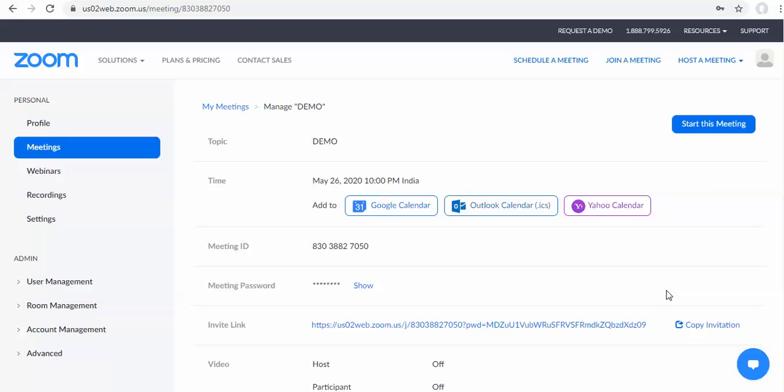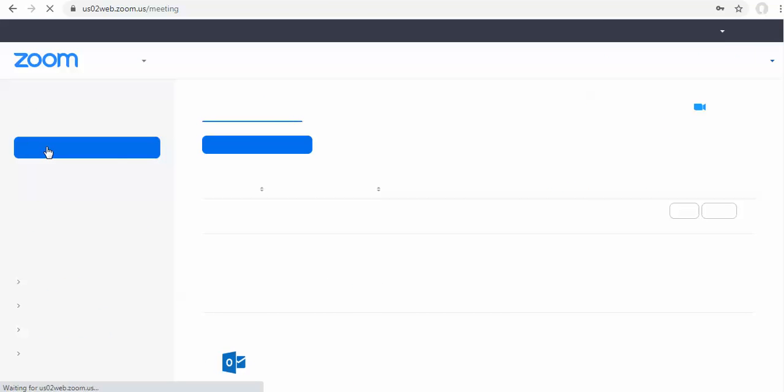Let's start. So last time I had created this particular meeting, right? So here, after creating, you can see the start this meeting button. If you have logged in again, how can you see it? You can see it in this manner. Let me show you that.